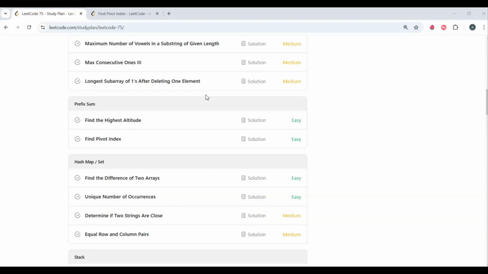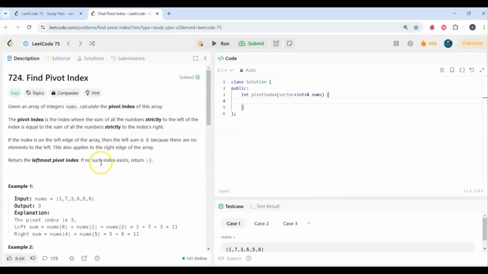Today is day 19 of the LeetCode Challenge, and today's problem is Find Pivot Index. The problem statement says, given an array of integers nums, calculate the pivot index of this array. The pivot index is the index where the sum of all the numbers strictly to the left of the index is equal to the sum of all the numbers strictly to the right.